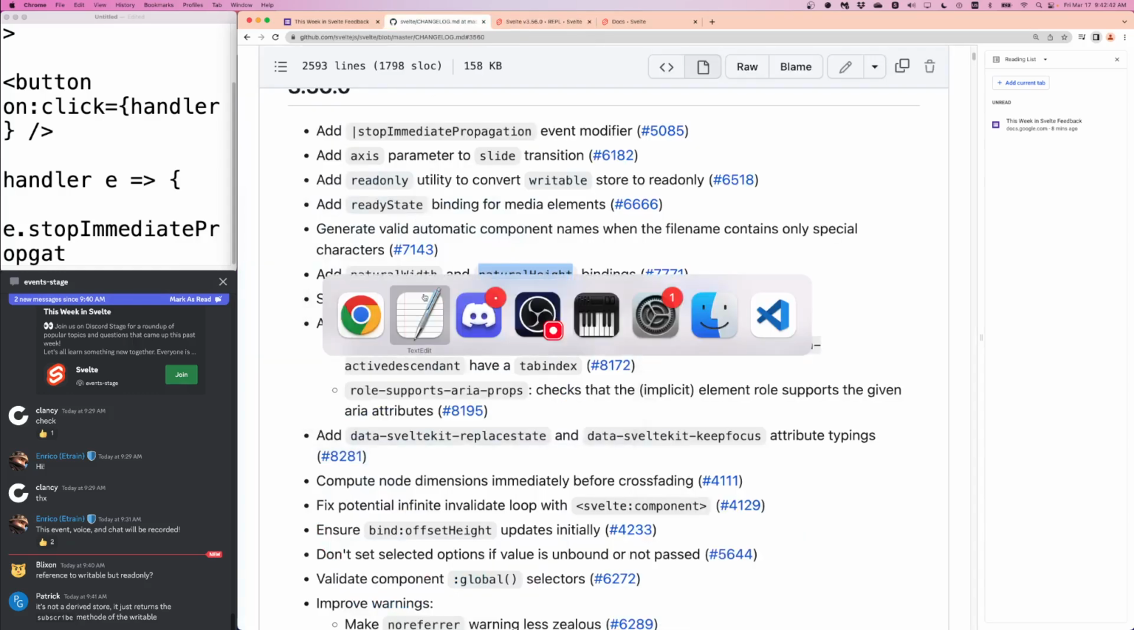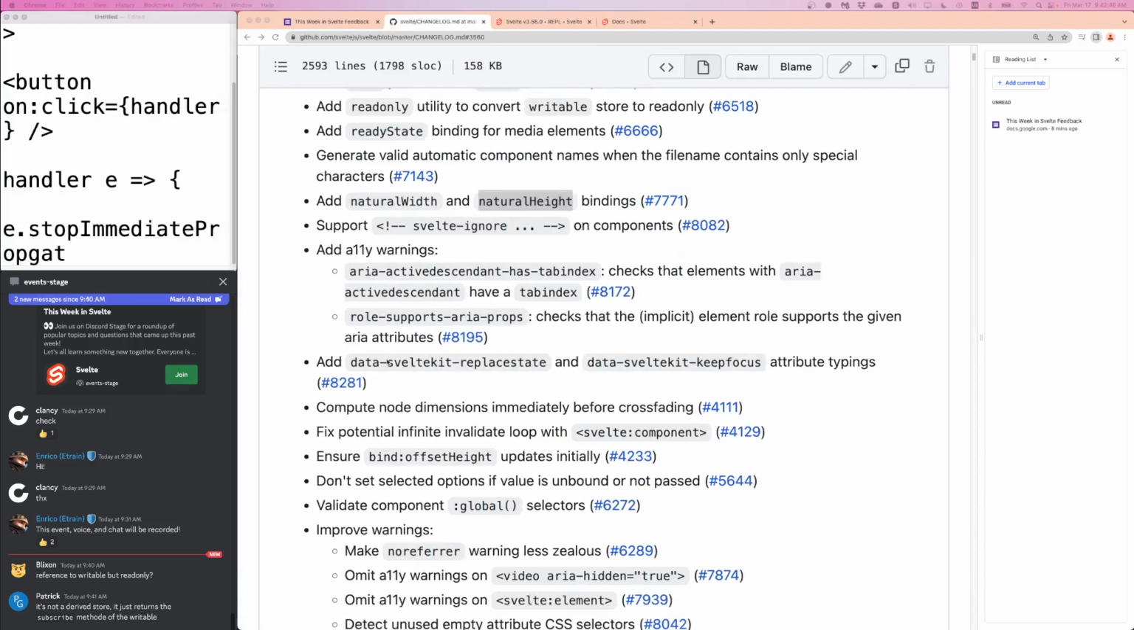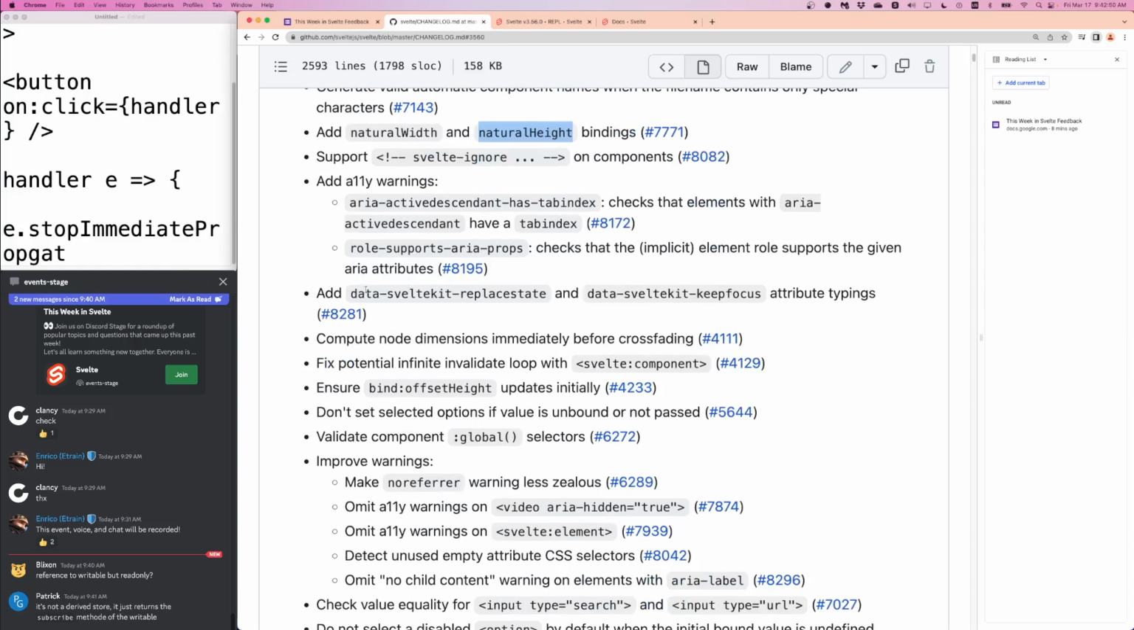The next changelog feature, there are so many features. There are some new data attributes. We have SvelteKit replace state and SvelteKit keep focus. So these are now typed, which means if you're using the Svelte VS Code extension, you will get autocomplete for these things. And I'll actually showcase this later in the meetup.